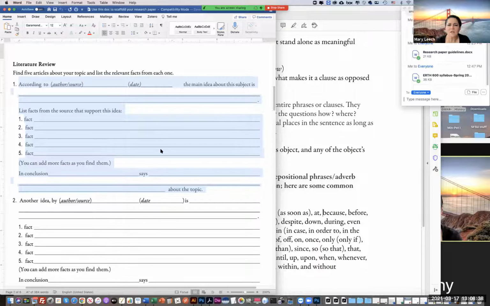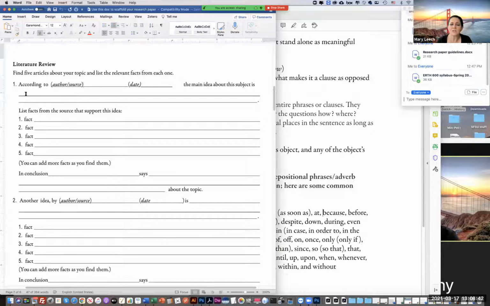into sentences. So you might start with the main idea of this subject is. So maybe your introductory sentence, your theme, is it a theme sentence? That's not it. It's close to that. Your topic sentence.